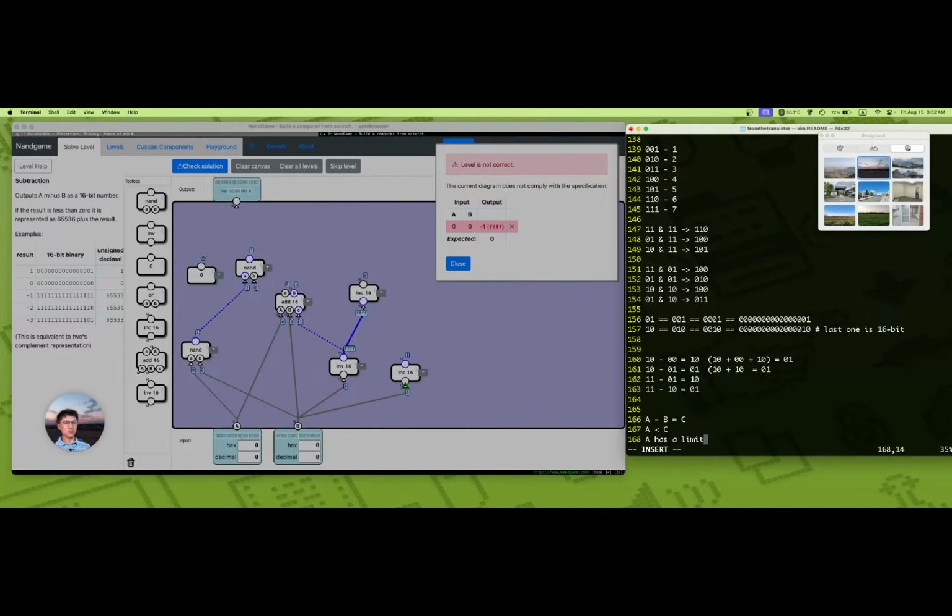Stupid, stupid, stupid. We should fix. B can be 0, B can be 1, B can be 10, B can be 11. Type she. What do you mean? What type she?